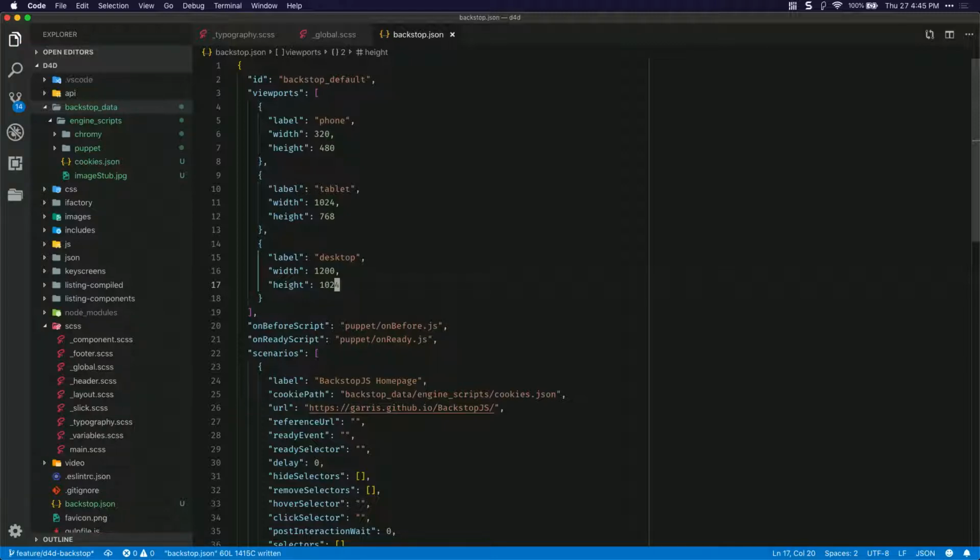That's that. So now I'm saying with all these scenarios, unless I define it elsewhere, we're going to take a screenshot of each one of those resolutions. And one thing to bear in mind, the viewport height is really just telling the browser, this is how big I want you to be. If you don't specify within your scenario, it will take a screenshot of the entire page.